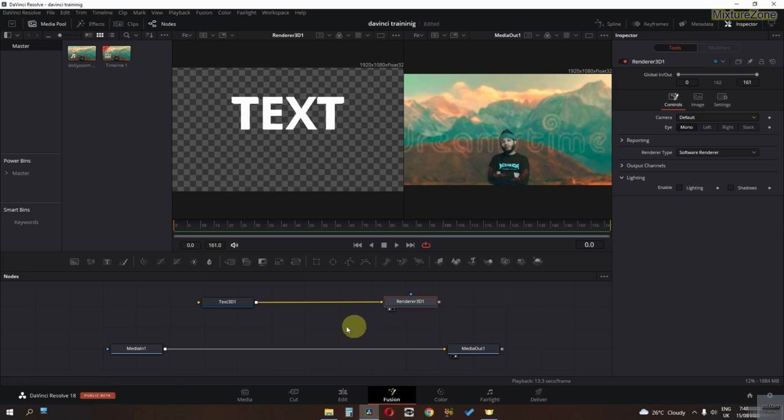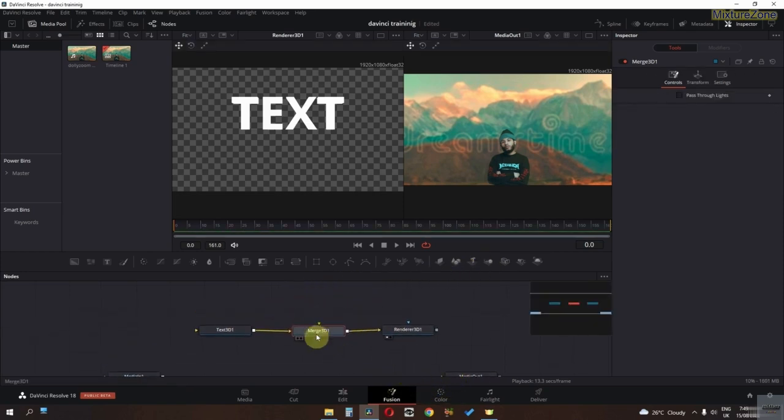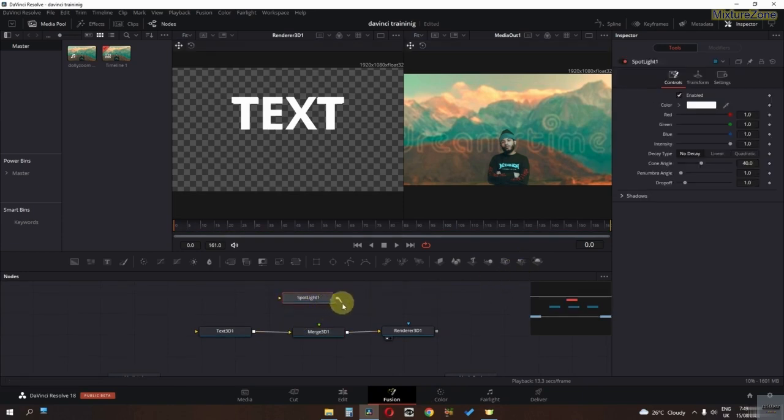And now if you want to add light on your text, you have to select the merge node, this node, and drop this in between these two nodes. So now we are going to add light on our text. So now I'm going to select this spotlight and I'm going to connect this light to our Merge 3D.